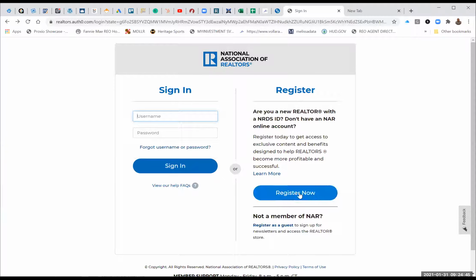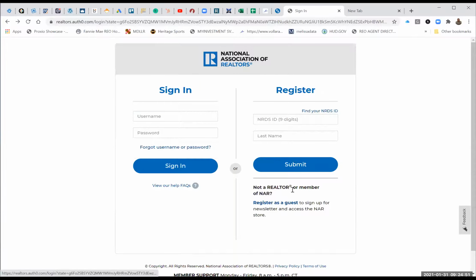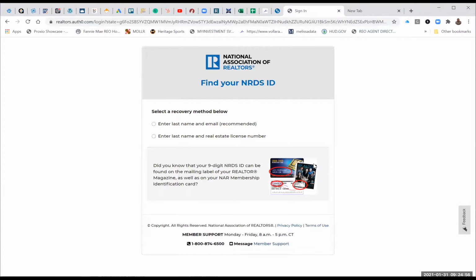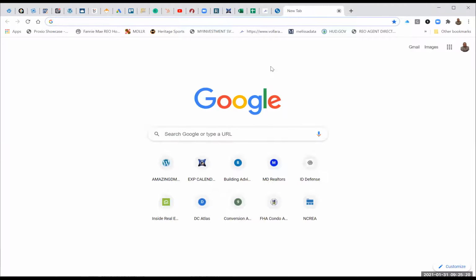Let me see. When is member support available? Member support is available only Monday to Friday, 8 a.m. to 5 p.m. So you're going to have to call them on Monday. But at least you know, because this is part of your MLS, it's free to you. That's the way you need to go to get your forms. However, there's another way you can get your forms in the meantime.